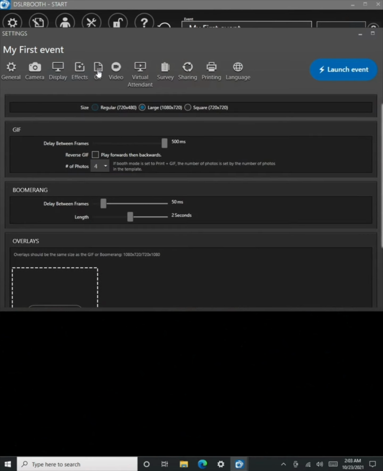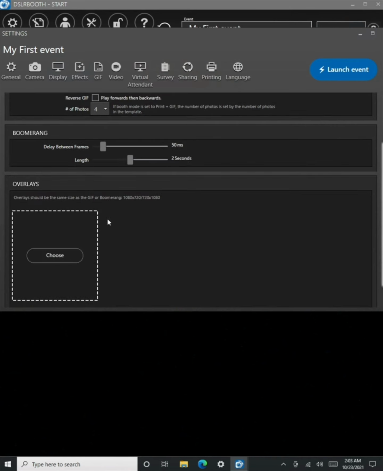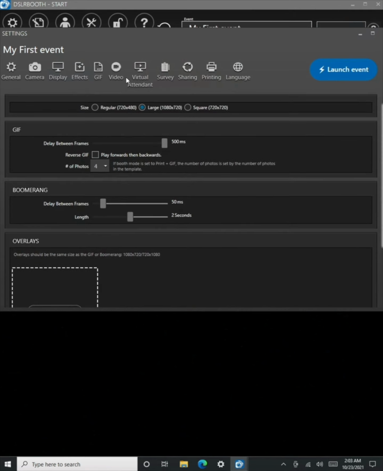For the use of GIFs, we highly recommend choosing the large size option for better quality. And for boomerangs, we recommend choosing the length of 2 seconds. In this part, you can also upload overlays that can be applied to GIFs and boomerangs. Just make sure you design these files on a transparent background because they are going to be overlaid. There's also a Video tab and a Virtual Attendant tab, which we will skip for the purpose of this video since there's not much use in them.